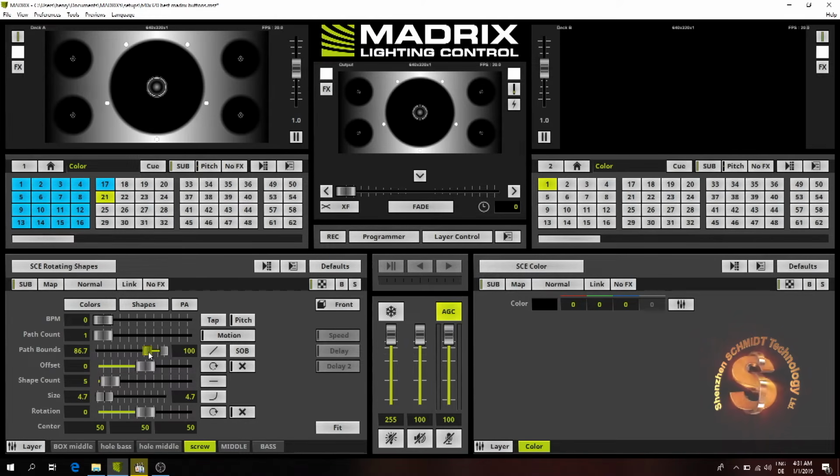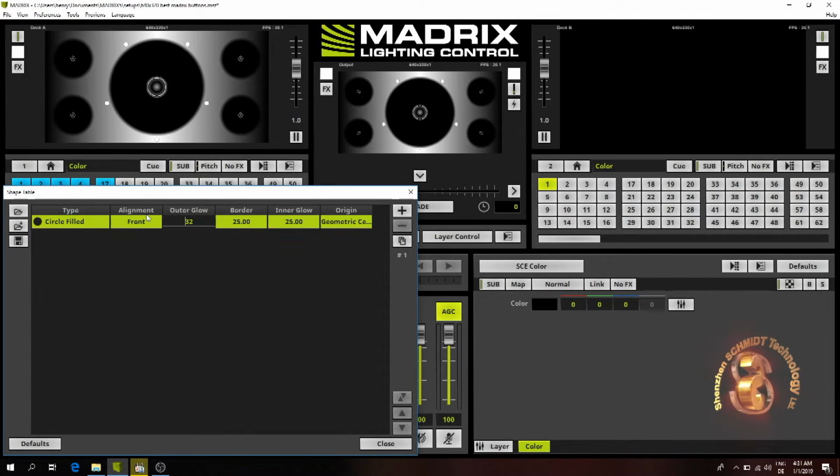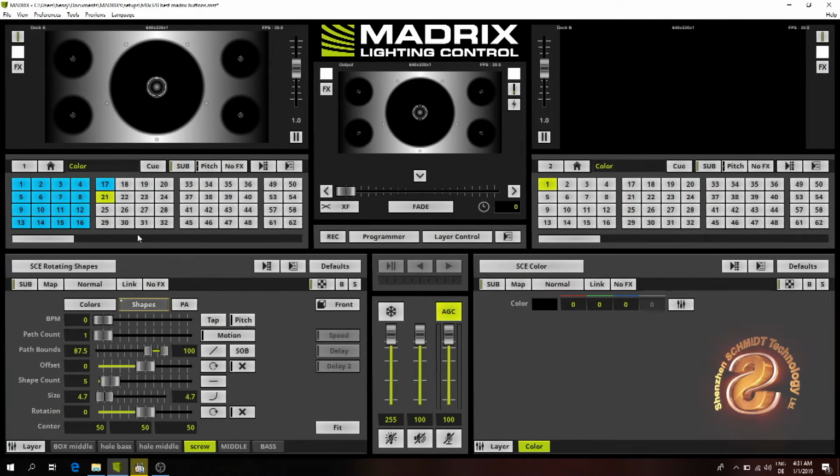This area a little bit here. Okay. But the screw now is very, very wide. Let's go to the shapes here and we change the outer glow to 100%. And we have much more softer screws. Yeah? Or we can do it to 0. Yeah, so we have a cool screw look.